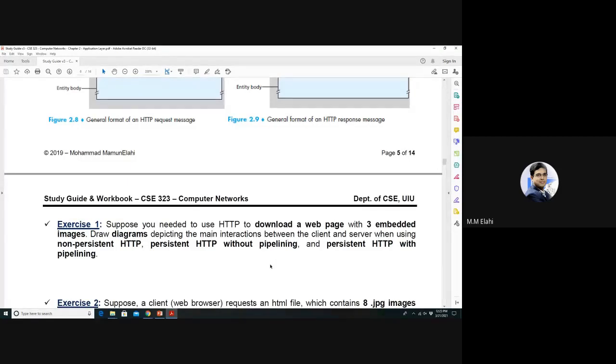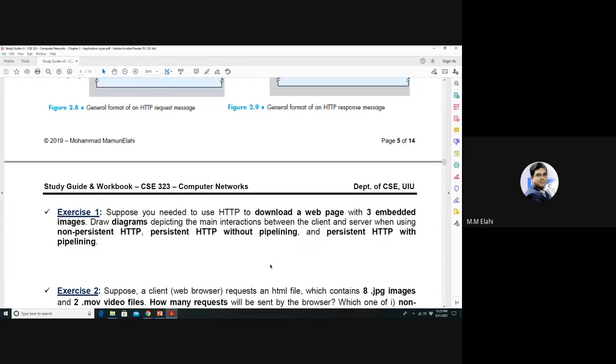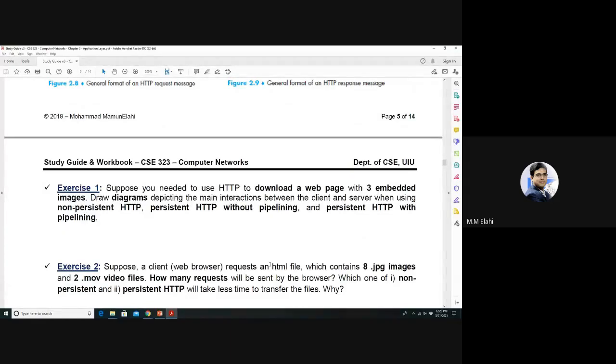Okay, first one, it says, suppose you needed to use HTTP to download a page with 3 embedded images. Then you have to draw diagrams depicting the main interactions between the client and server when using non-persistent HTTP, persistent HTTP without pipelining, and persistent HTTP with pipelining. So let us do this by hand. Okay, so you have to just draw the diagram.